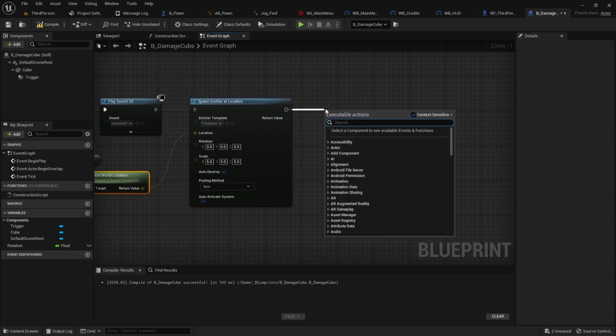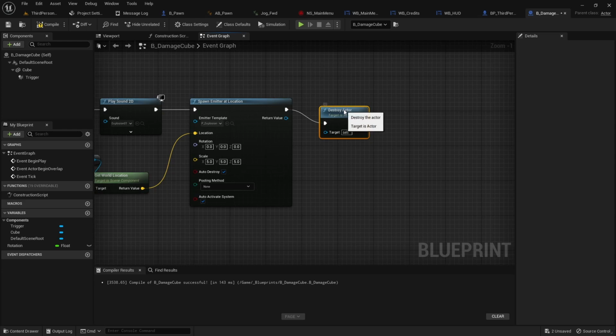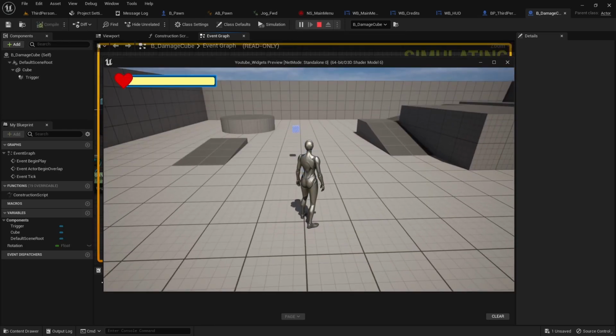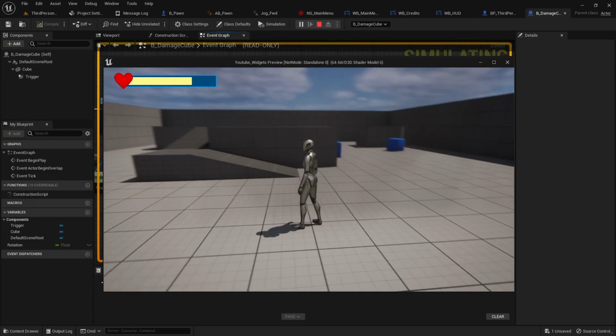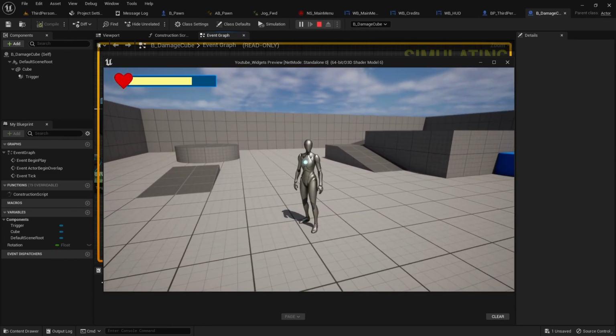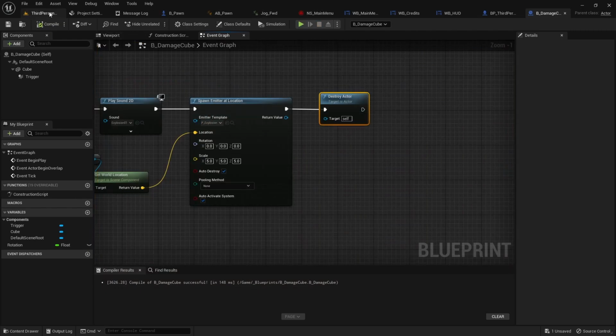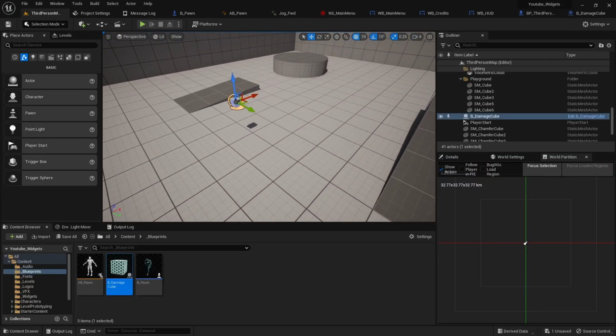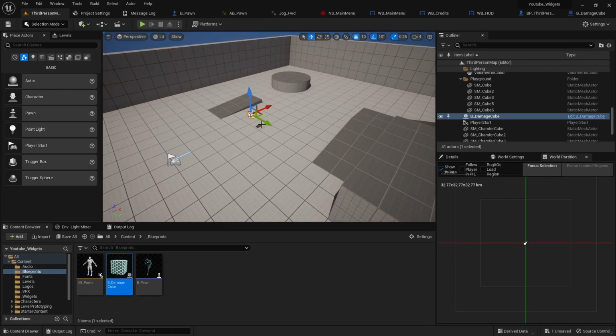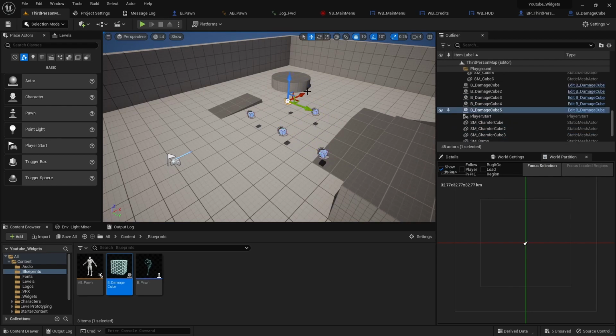And then I am going to destroy the actor and reference the self. Self in this instance is a reference to the damage cube blueprint. So it's basically going to destroy the cube and everything attached to the cube. So now it should look a little more like a game, right? All right, so now if we go into our actual level, we can hold Alt and drag off these. And we can create a few of them around the map.